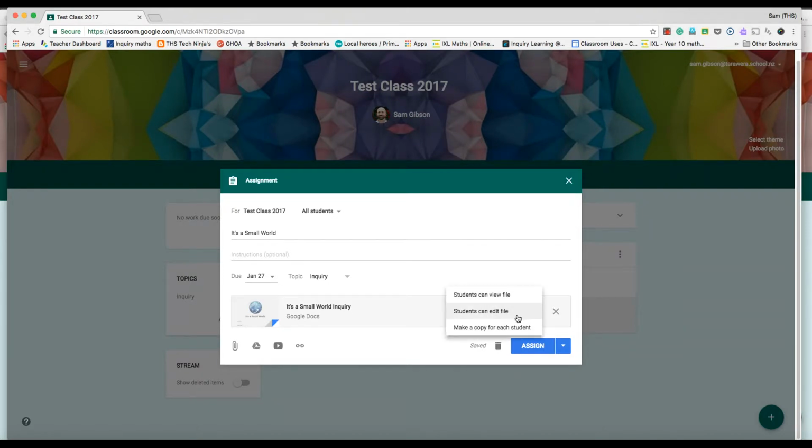The real handy one here, in a lot of cases, is where we can make a copy for each student. That's going to be sent to the student. It will be renamed, a small world inquiry with the student's name after it. So they'll have the copy that they can see, and I'll also have the copy with the student's name. Between teacher and student, we can both collaborate on that document.